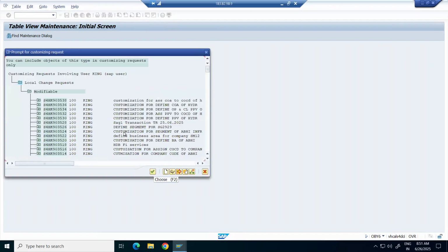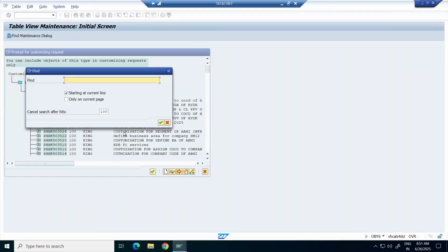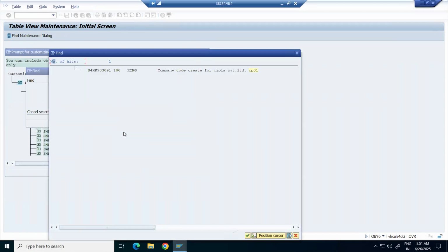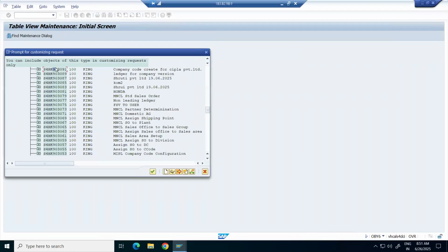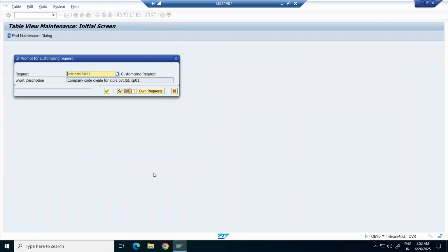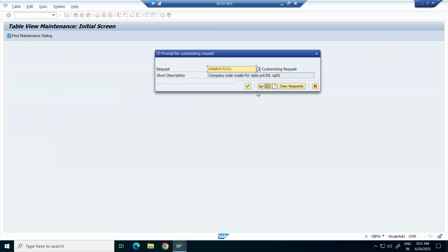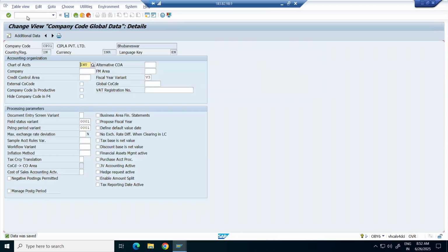Press Control F to search our company code number, that is CP01. Double click on this. Now you can select again and click on continue. Now we are saving these specific changes under this request number. Now click on save. Okay, done. Now go to another T code, OBY2 slash NOBY2.